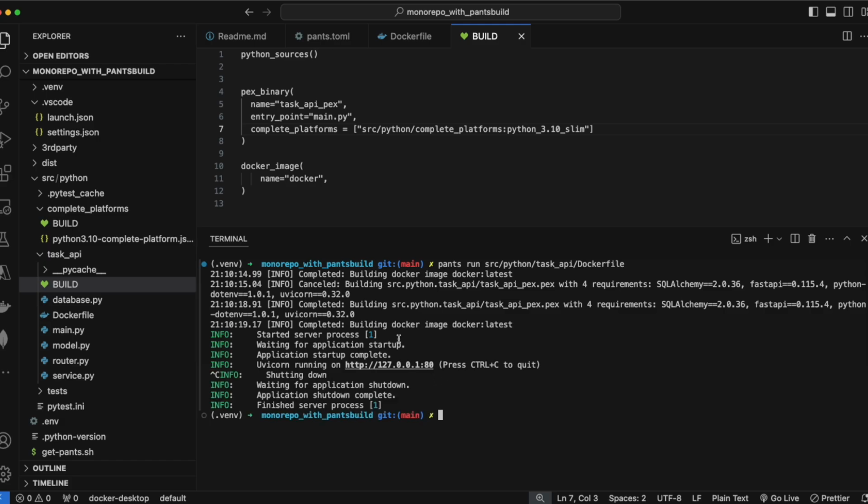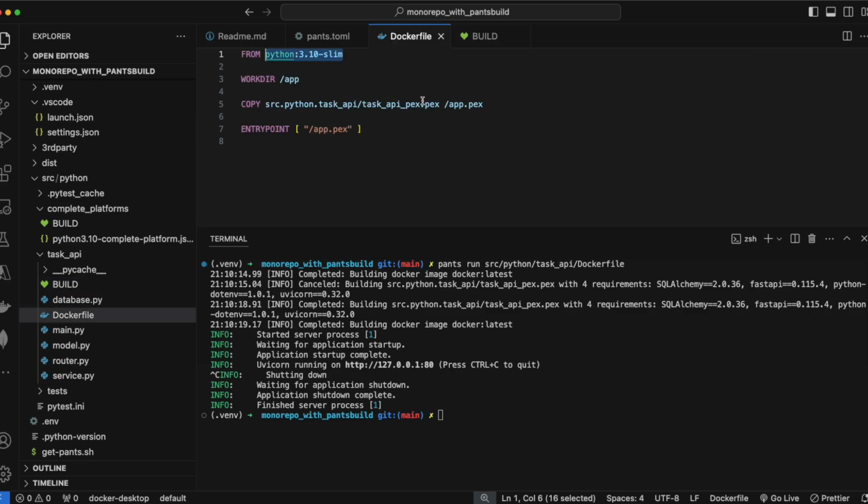So first things first, I kind of don't like this name, because this is task API underscore PEX. I'd rather call it binary, just for simplicity. I think it's better. So we'll call this binary, and that means we have to come to our Dockerfile here, and we have to change this name to binary. I think it's much more understandable.